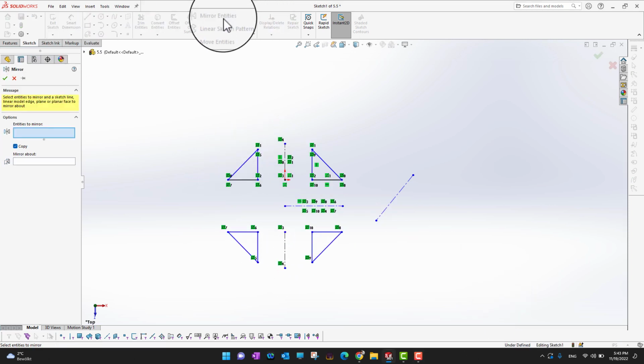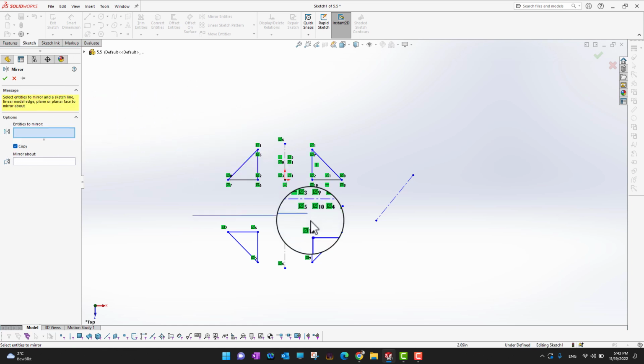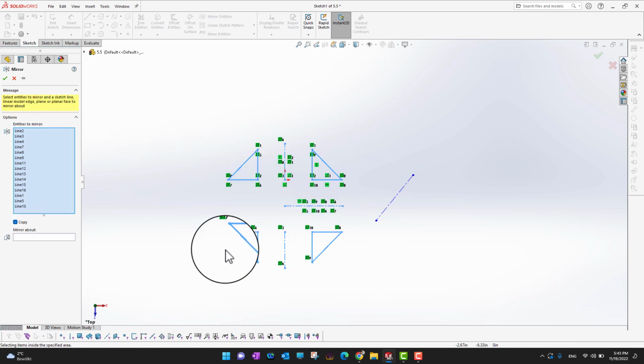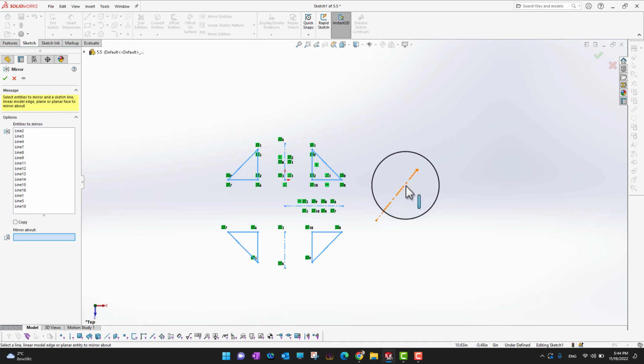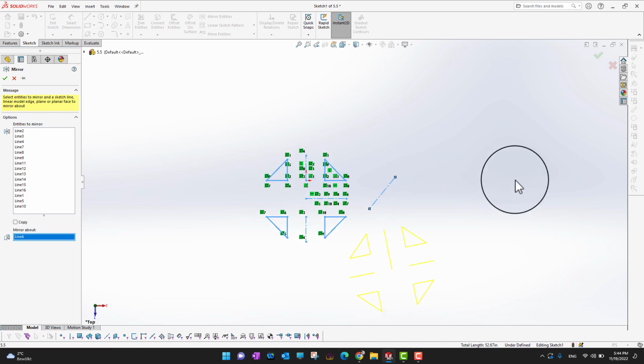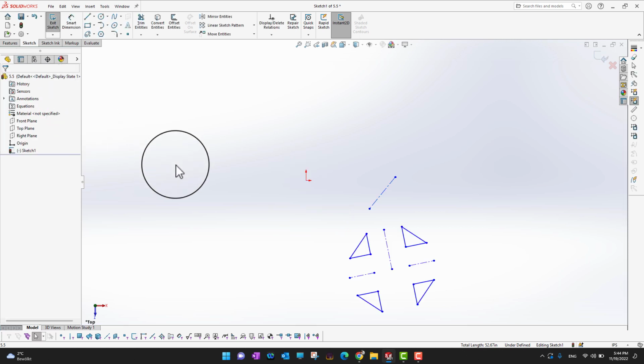Okay, one more thing. If I want to mirror these entities here, I can go back into the mirror entities, and for entities to mirror I can select all of them together. This time I don't want to make a copy, so I uncheck this, and then for mirror about, I want to mirror about this line. As you can see, it's going to mirror around this side, and if I click the green check mark, the first one is going to vanish. Look, the first one is gone because I didn't create a copy, I just created a mirror. In this way we can move the original body to any certain point, or we can create multiple copies of any sketches. So this is a really powerful tool.